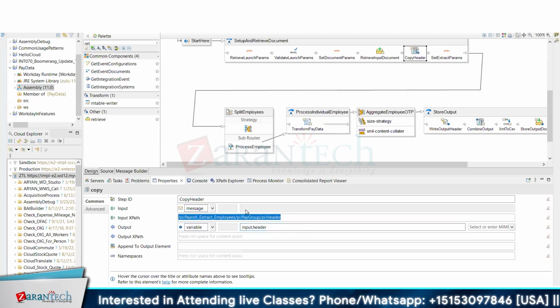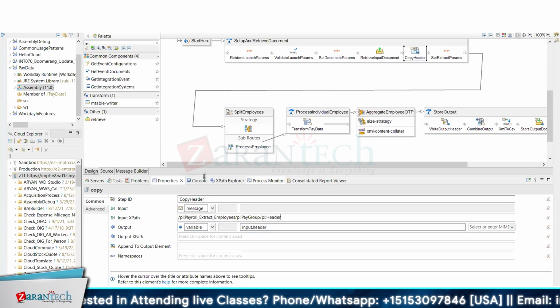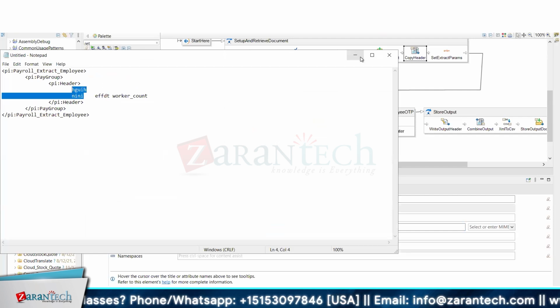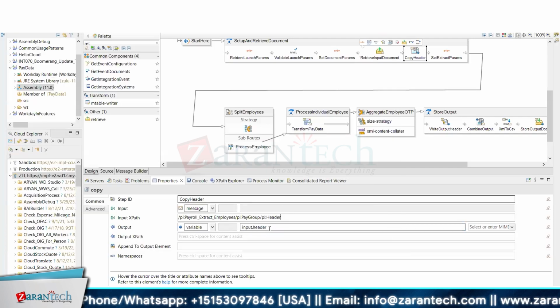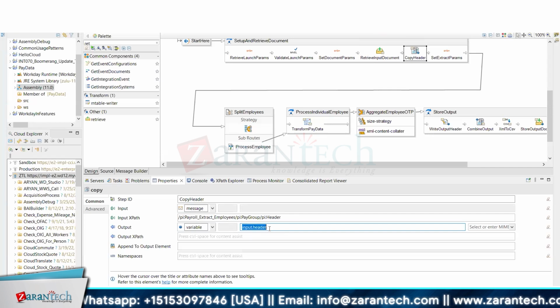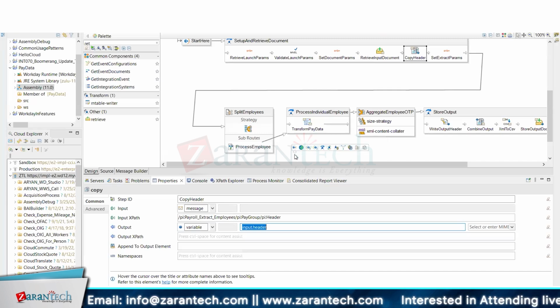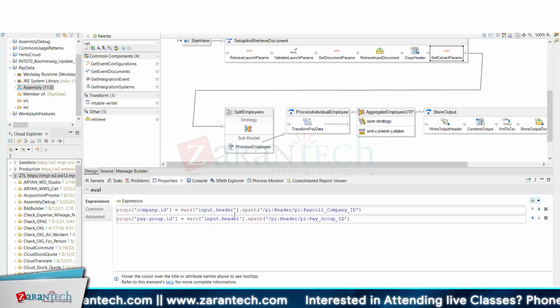Correct. So what we are doing is copying the message, whatever information is available inside these tags, into a variable, and we are declaring this variable here, input.header. Okay, thank you. That's how we are copying this information, whatever is inside the PI header tag. From the PI header tag, we are storing it into a variable known as input.header. And we initialized that variable in the previous step.